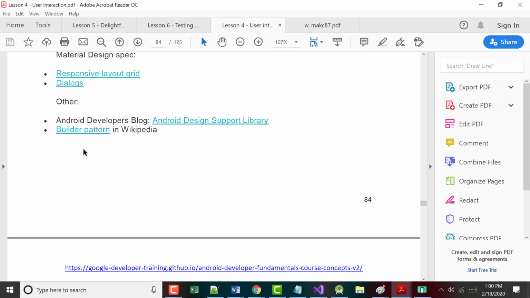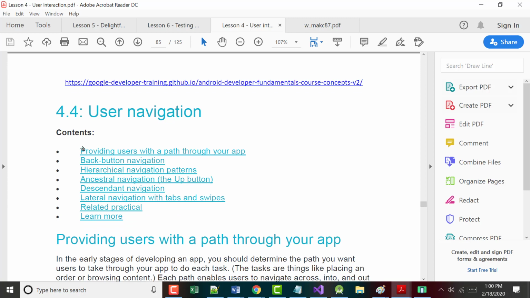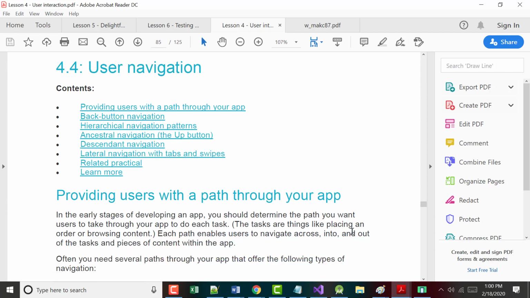And I wasn't going to, but this didn't take very long. So let's jump through at least, or go through part of this user navigation thing that's on here. All right, we're not going to get to the rest of the chapter here. There's 40 more pages, but we'll get through about 20 to 30. All right, so it says providing users with a path through your app.